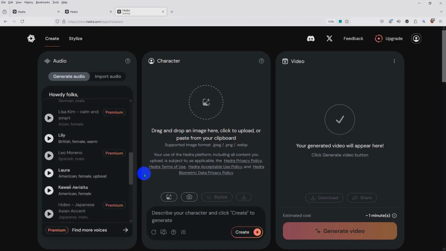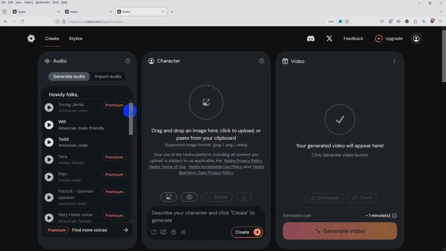Most voices are various American and English, males or females.